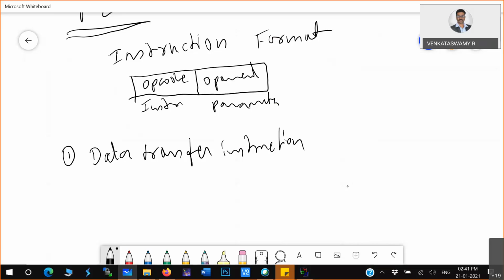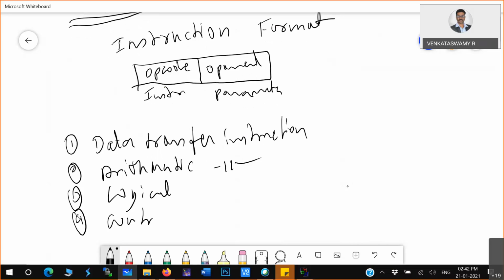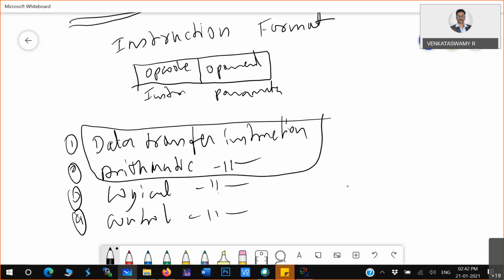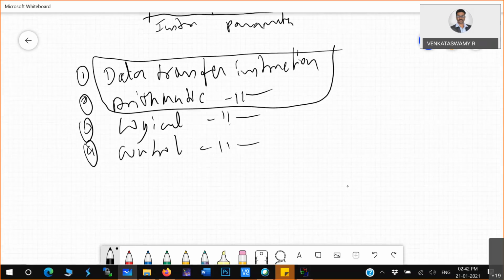Similarly, you will have arithmetic instructions, logical instructions, and control instructions. All kinds of instructions you have in a microcontroller. Now, initially I'll take up these two instructions, data transfer instructions and arithmetic instructions, just to demonstrate how microprocessor assembly programming will look.